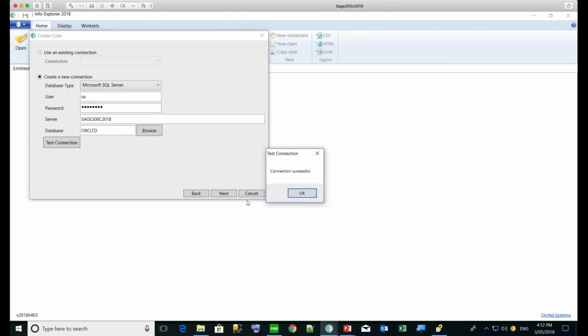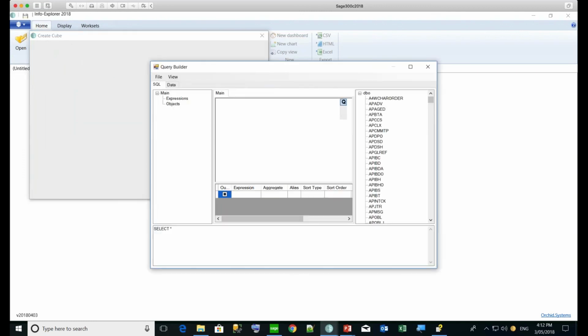Always test your connection, and then go ahead and go next. I could have connected to any database. In this case, I am connecting to a Sage 300 database, but it could be any SQL database, or in fact, any ODBC database. But all our examples are set up on Sage 300 companies.